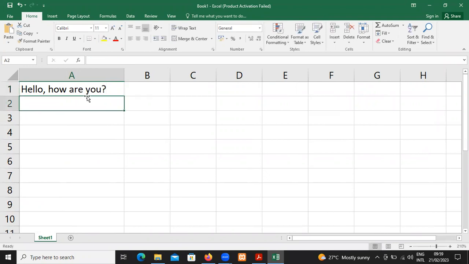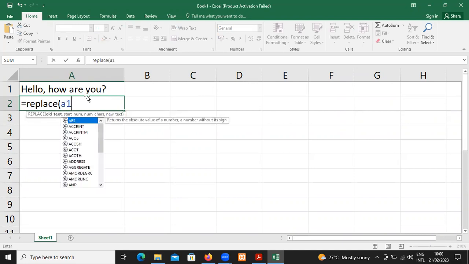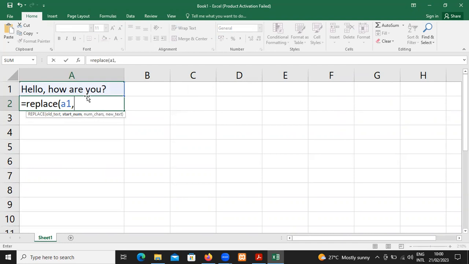Okay. Then I wish to make a replacement, equals REPLACE. Then old text is at A1. The previous text is at cell A1. Then start number, where to start? At character 1, I want to make it hi, how are you? I have sent the original message to somebody unknown, whereas now, I think that it is a friend known to me. I wish to make it hi, how are you?